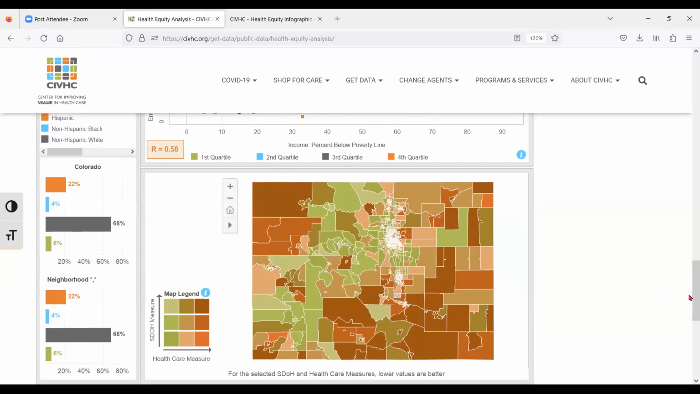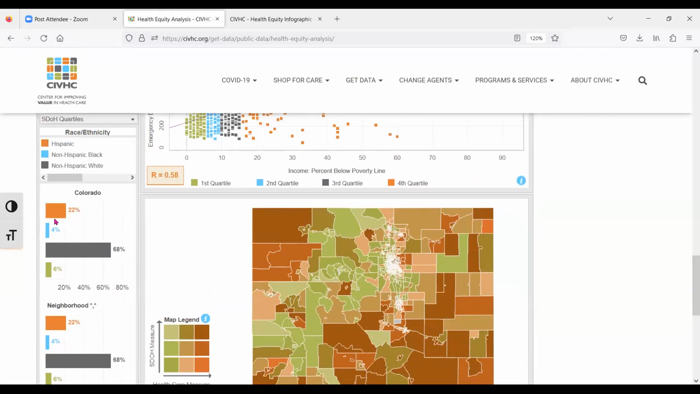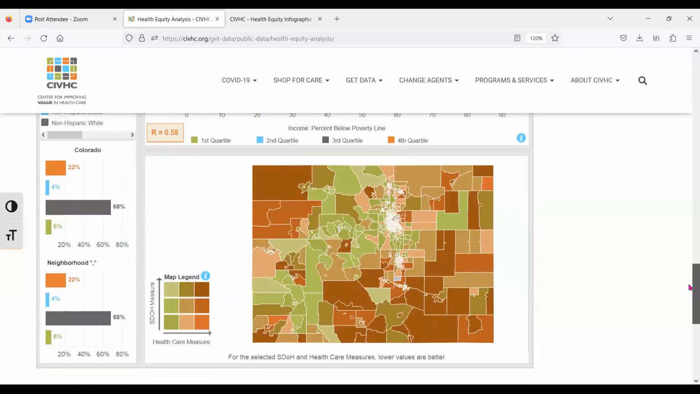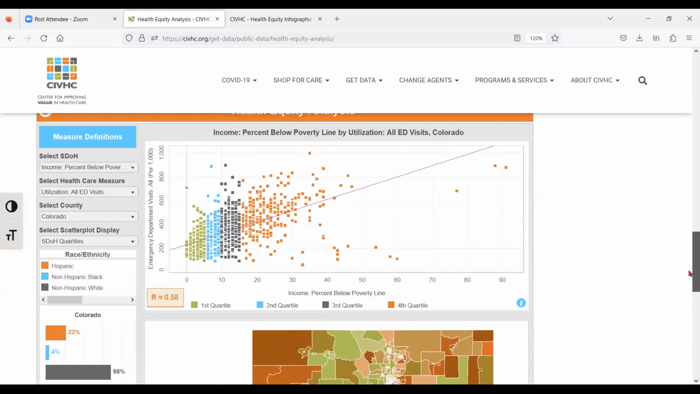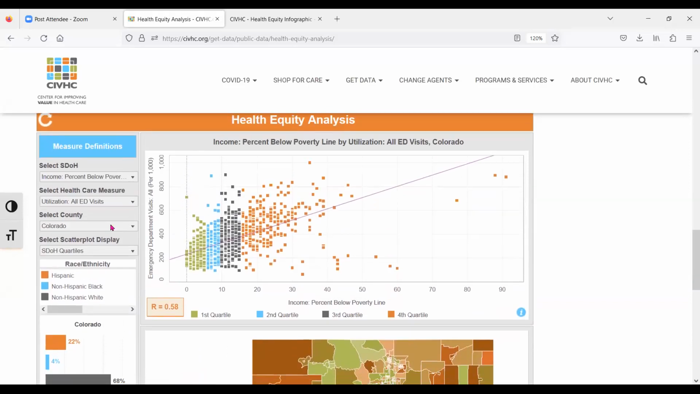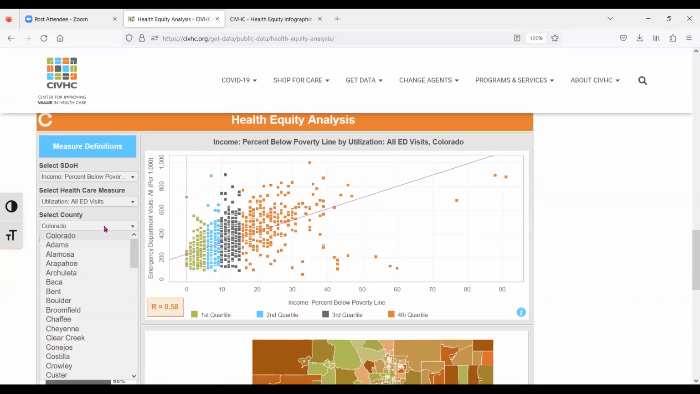The other thing to note when you're down here looking is that you also have the breakdown of the race ethnicity on the side. So this is all of Colorado and the breakdown of Hispanic, non-Hispanic white, and then non-Hispanic of other races, the green. If you look down here, whatever neighborhood you select, you can also get the breakdown right there of the race and ethnicity.